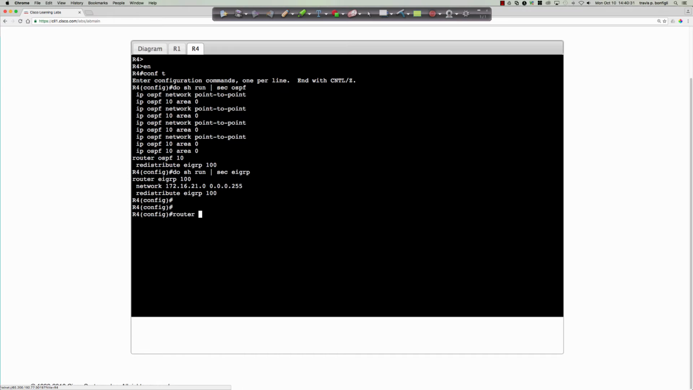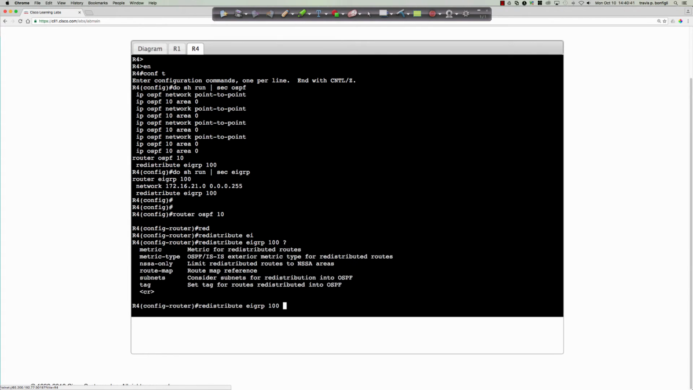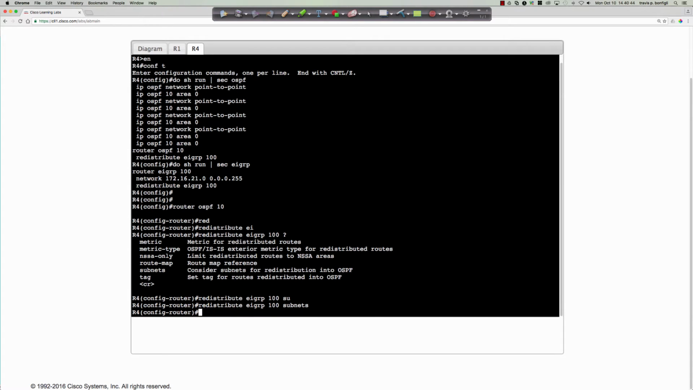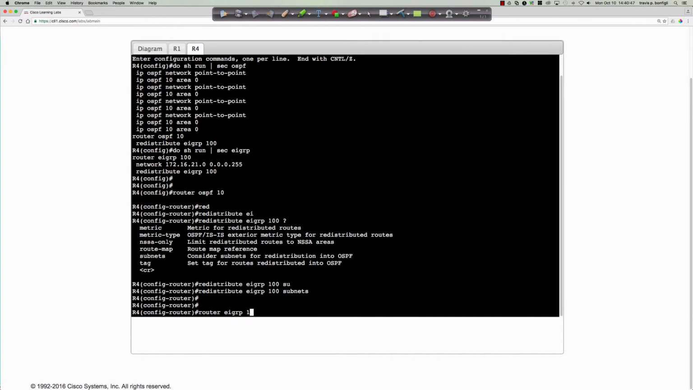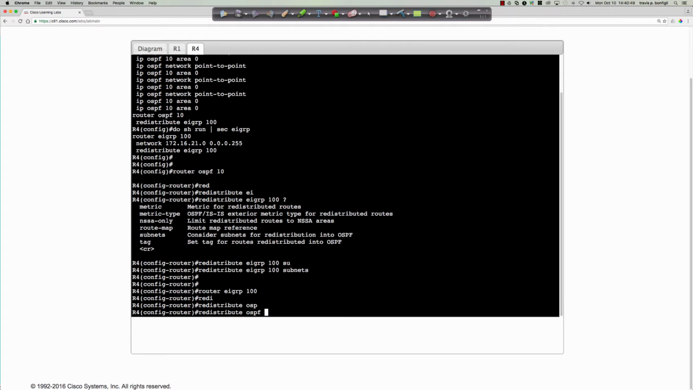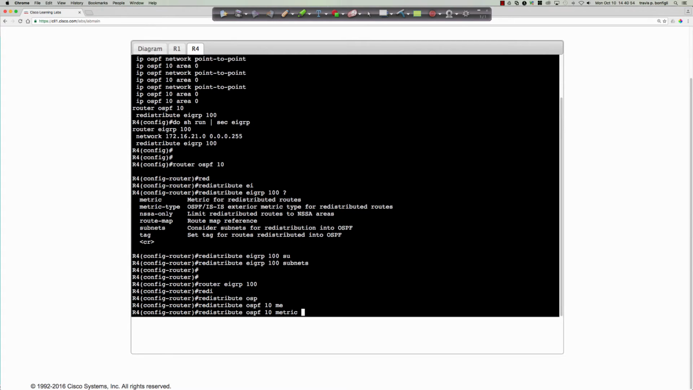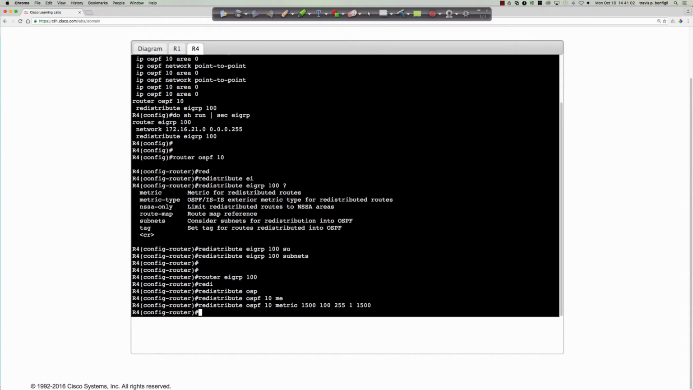So router OSPF 10. Remember, we're going to redistribute from EIGRP autonomous system 100. So we're sending everything in from AS 100, and we need the subnets. When we redistribute to EIGRP 100, the OSPF information from OSPF process ID 10, we're going to set our metrics to 1500... 100, 255, 1 and 1500, right? So there we go. The mutual redistribution on router 1 and router 4 has been accomplished.